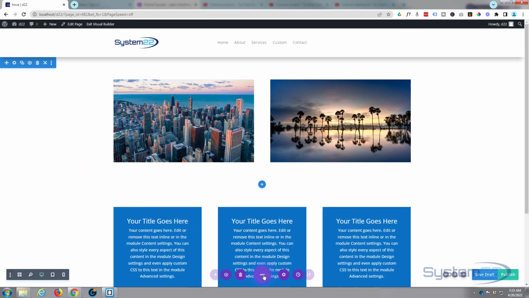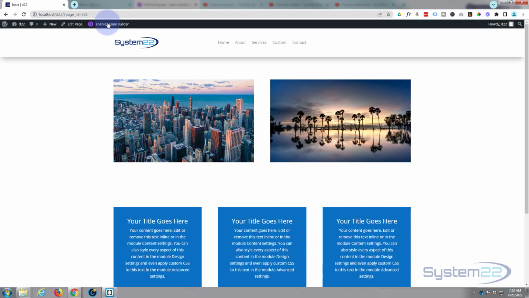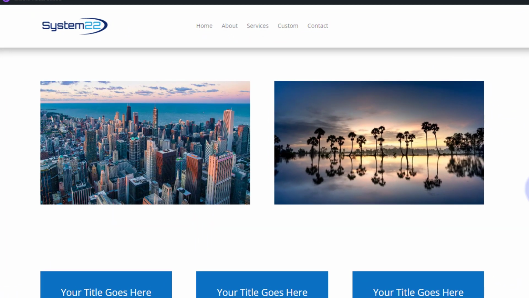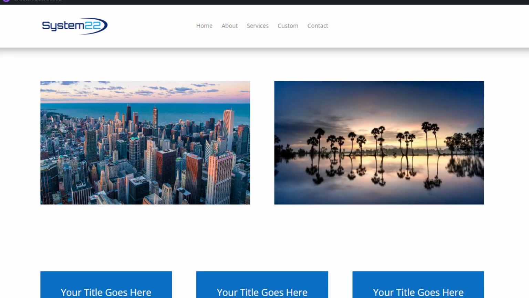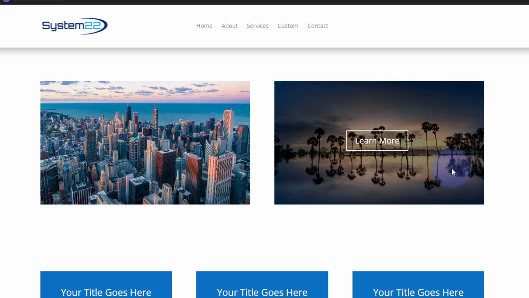Let's save what we've got here and see what we've got on the front end. And exit the Visual Builder. There we are, there's our two little images. There's the one we've just done on the right there. When I hover over, the button's going to slide in, it's going to darken down. You can hover on the button, click on it obviously, and take your people where you want to take them. When you're done, take your mouse off, it's going to disappear back out there.